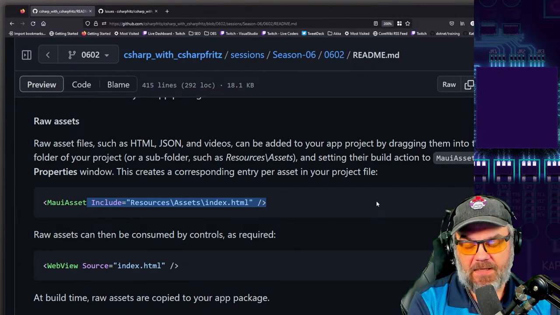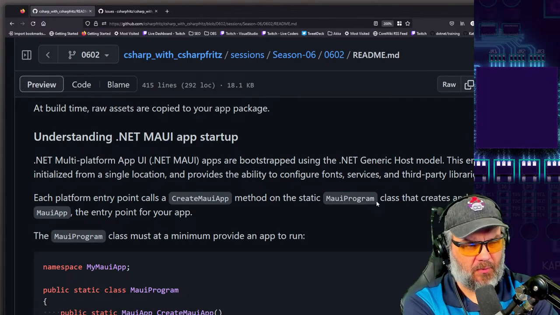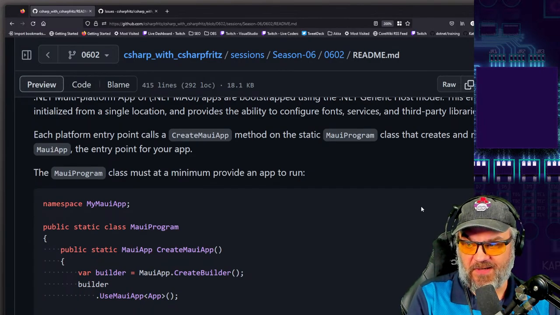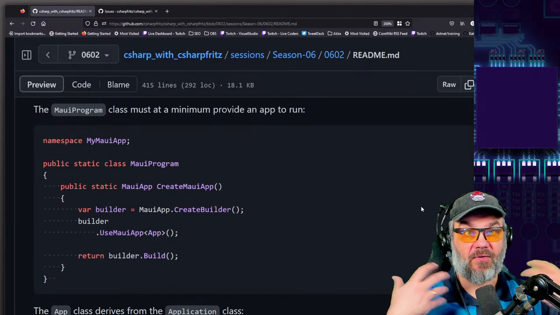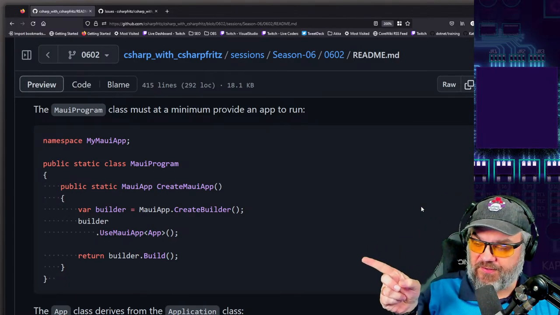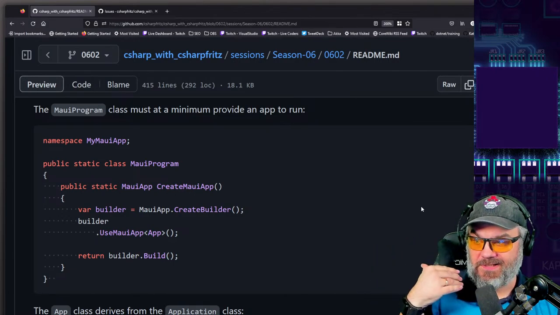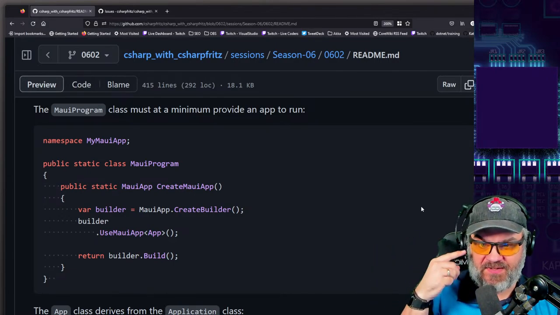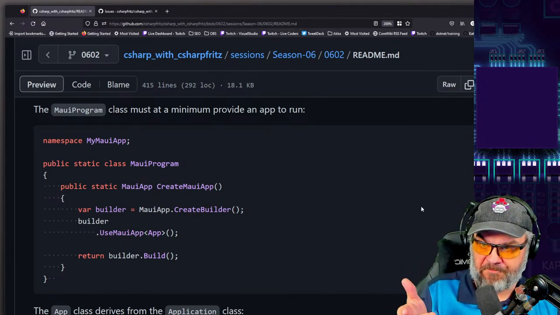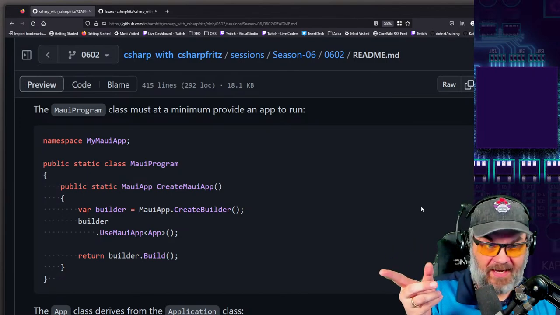So, app startup is actually built to look like ASP.NET Core. We've done a lot with ASP.NET Core, but it's built to look and feel the same. And for me as a web developer, this syntax looks and feels right to my web developer eyes that's been building with ASP.NET Core for 5-6 years now, right? We define an app, create MAUI app.